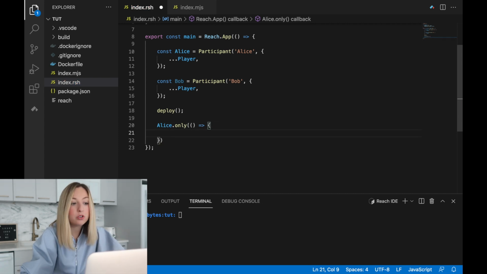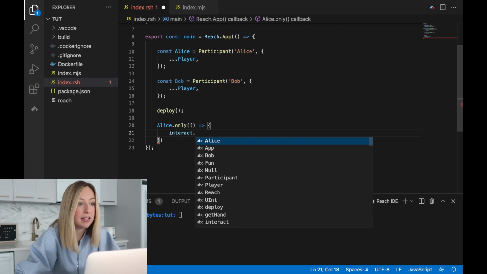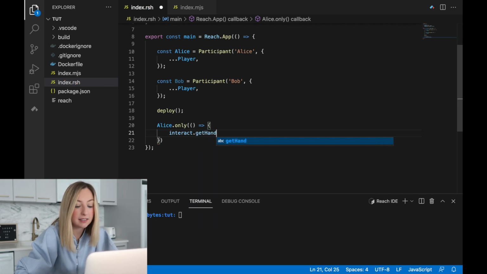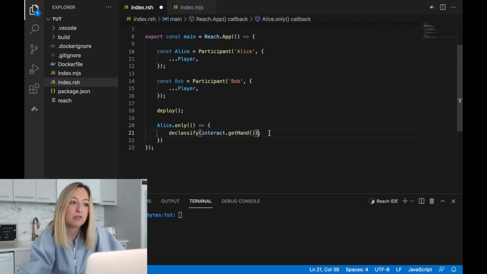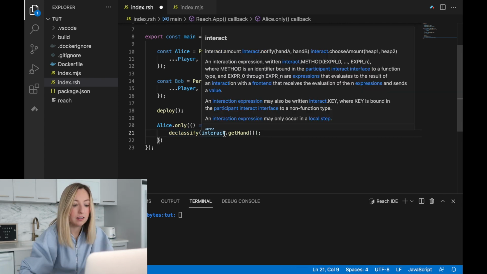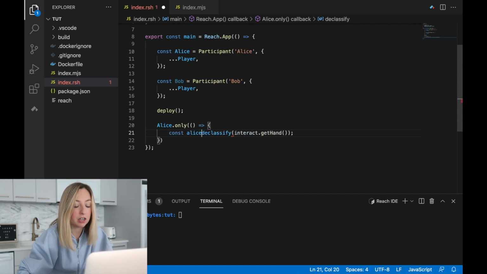Only Alice will do the following actions. In this case, that's retrieve Alice's hand. We can use the interact object to interact with the frontend and get Alice's hand. Then we'll declassify it. In Reach, all the information from the front end is secret until it's explicitly made public with declassify. Now let's save this in a variable called handAlice.